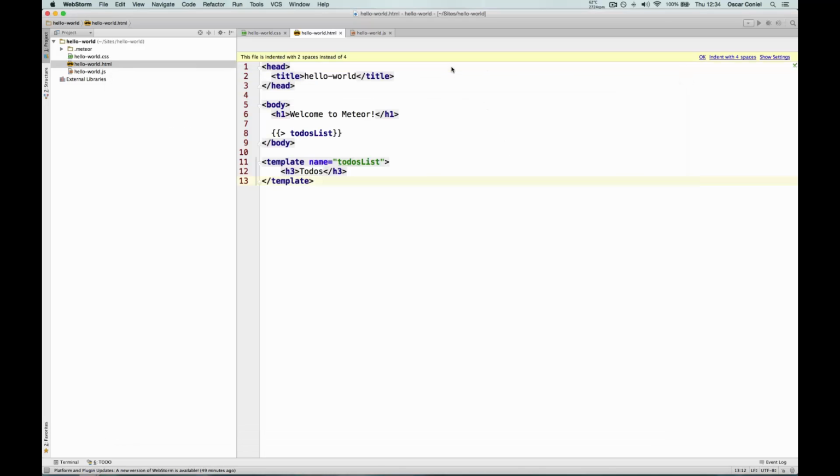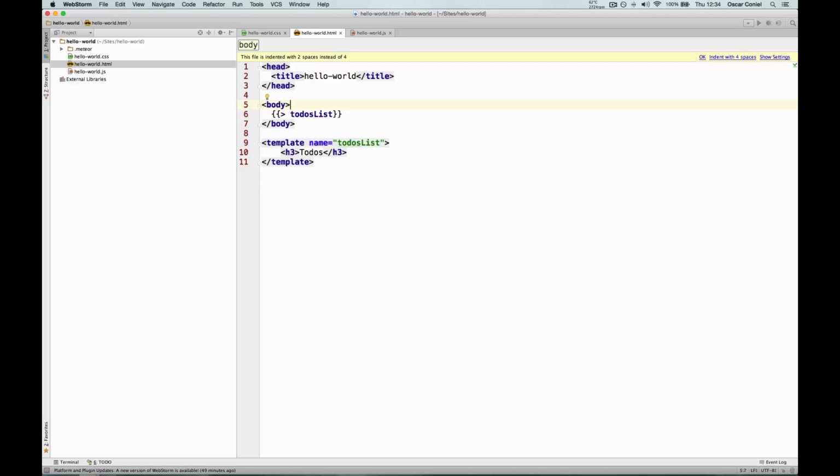We have our to-dos. And actually, let's remove this. Okay. So now we want to print out a list of to-dos. And to do that, we can use the each helper. So let's say each to-dos. And to end it, you just write end each. And let's just print out a to-do template. So to do that, we write to-do. This will include the to-do template, and of course we need to create the to-do template.